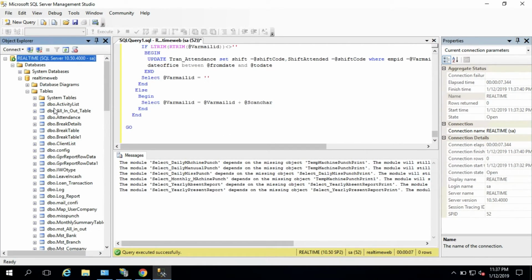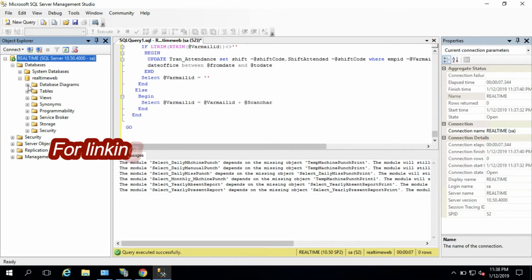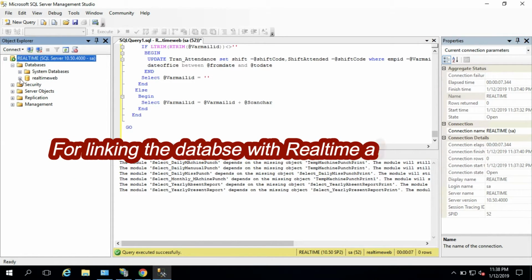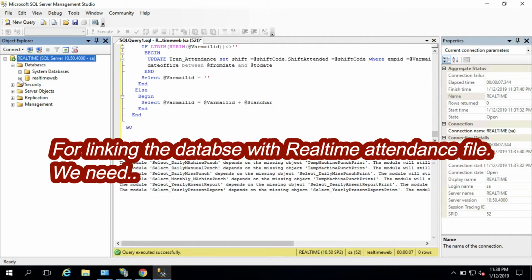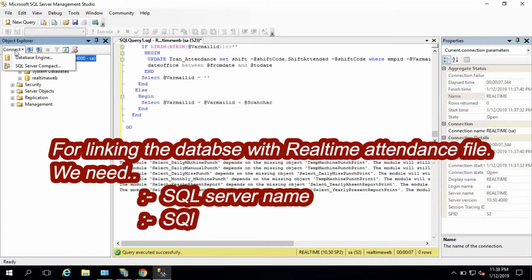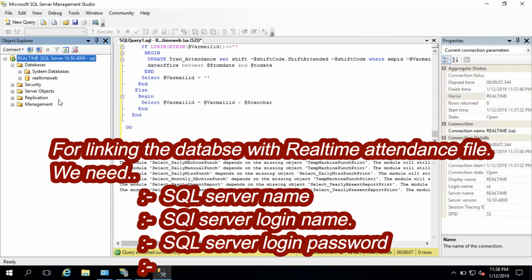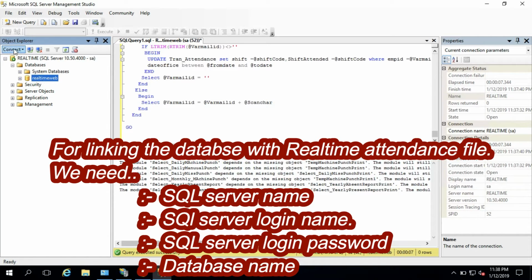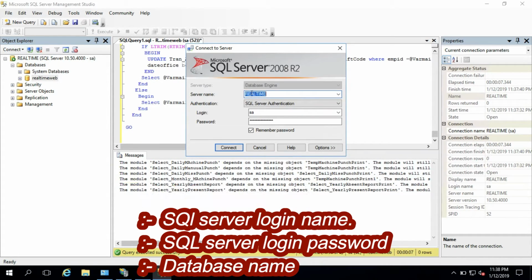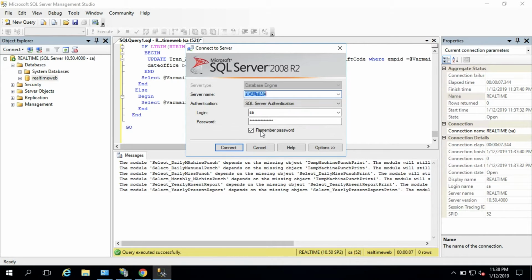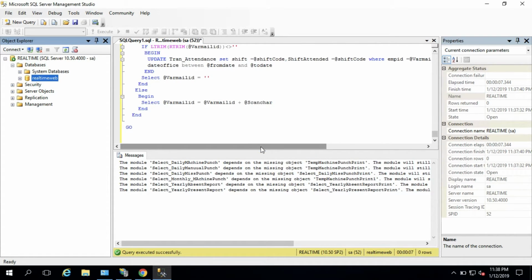Now we have to link this database with the real-time attendance file. So for linking the SQL Server database with that attendance file, we will need the SQL Server name, the login name, the password, and the database name. So I'm going to copy this SQL Server name, and now go to that attendance file again.